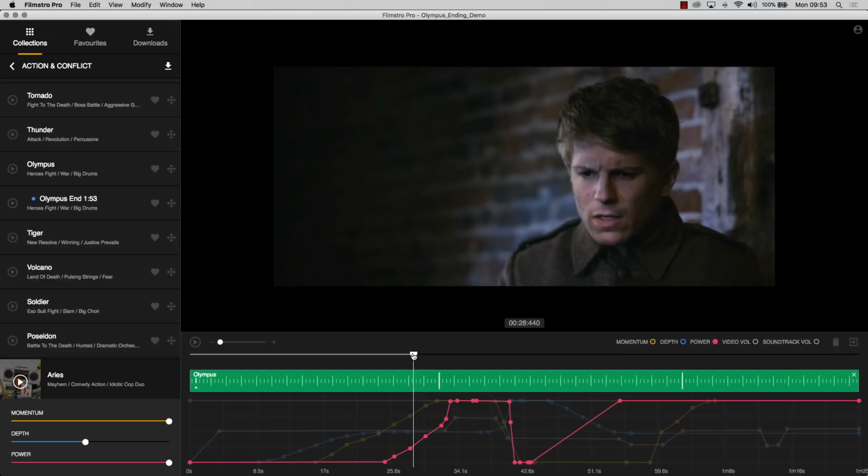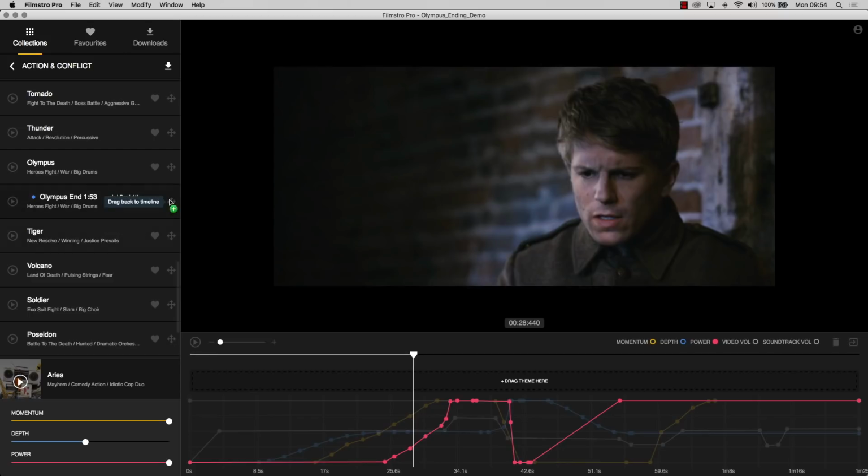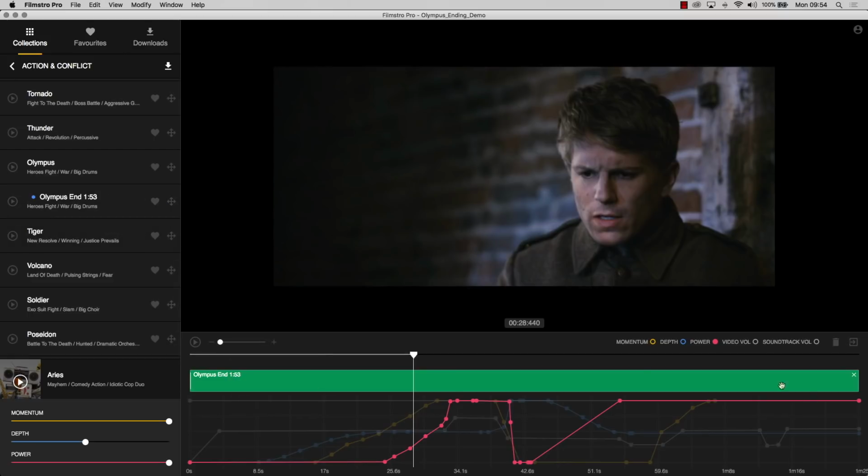But that's just a personal preference. Once I've then done all of this momentum, depth and power stuff, I would then go ahead and bring in the ending once more, knowing that if I now synchronize that back to the 30 point, that is it. Let's have a look.